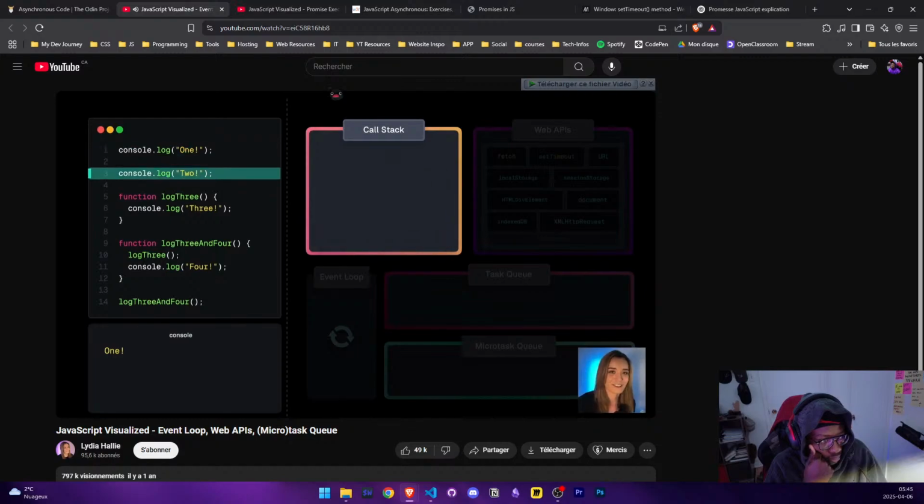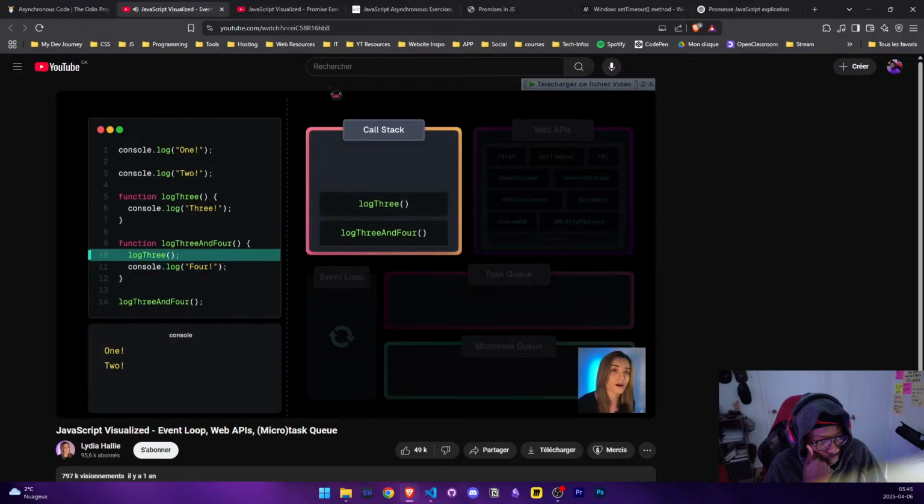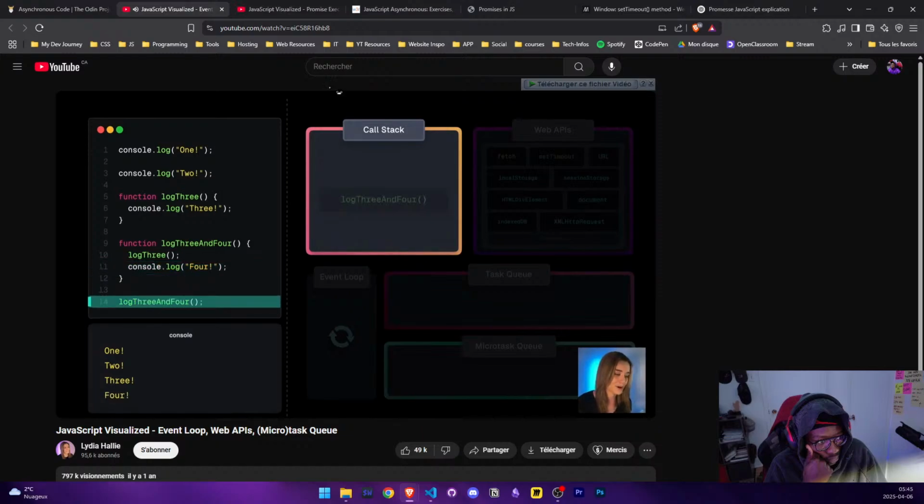Then we have console log 2, same story. Execution context is created, pushed onto the call stack, is evaluated, and logs 2. Then on line 14, we invoke another function, the log 3 and 4. And within this function body, we invoke yet another function, log 3. And within log 3, we invoke another function, the console log 3. Eventually it logs 3. Then on the second line within the log 3 and 4 function body, we console log 4. 4 gets logged, and now the log 3 and 4 execution context is popped off the call stack as well.